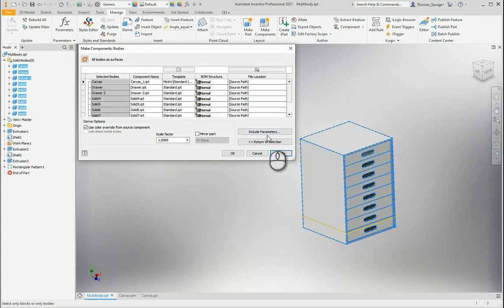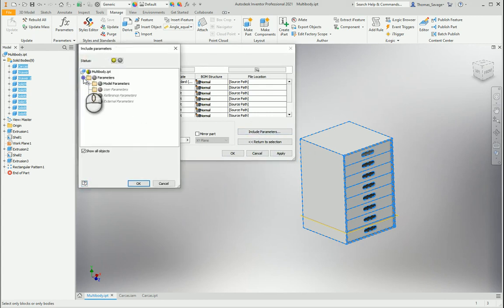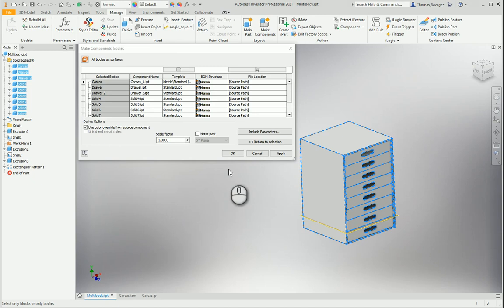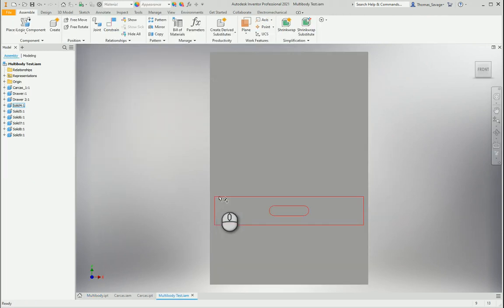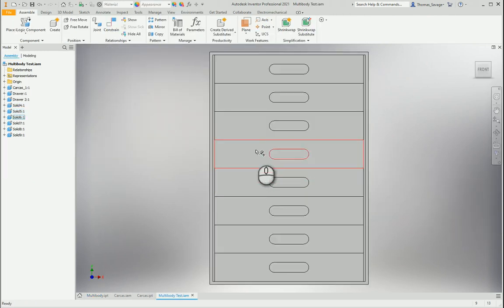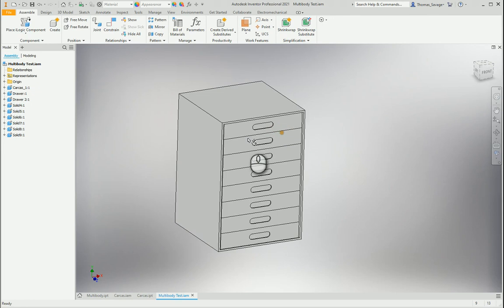So now we can include parameters as well. If you wanted a specific parameter for the width or the height that you wanted to change, you just click. We'll take these three, OK, and then click OK. And then we have that multi-body part now taken through to an assembly as individual parts.